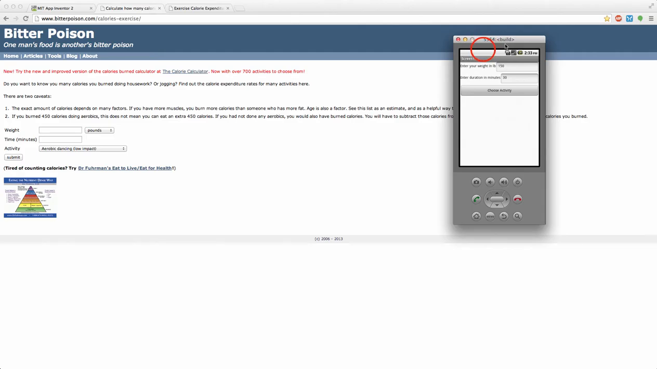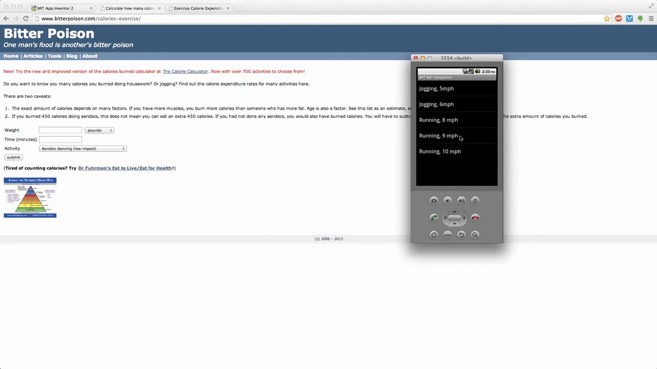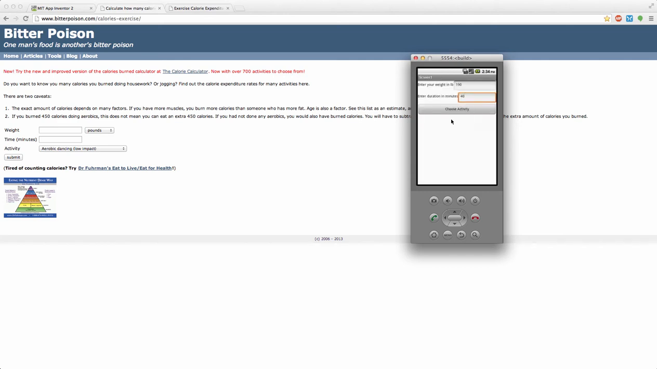So here's an app where we can specify the weight in pounds and the duration of an activity, and it is gonna pull up that info, and then we get to select an activity actually. So let's say I choose running at 8 miles per hour.